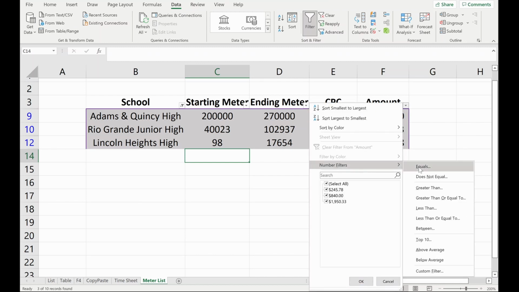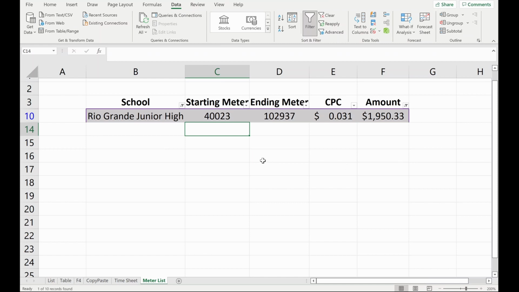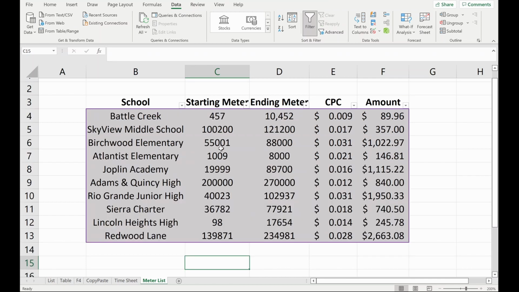And now if we go over to Amount, and say we want everything greater than $1,000, we'll click on the greater than, hit 1,000, and then there we have it. Every high school that was greater than $1,000. And you can manipulate this, change it up however you'd like. We hit CTRL+Z a couple times to undo it.